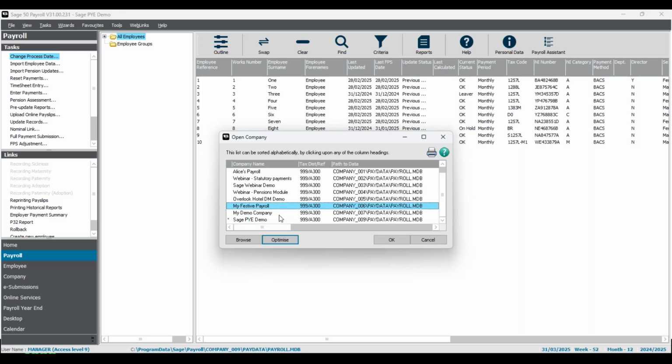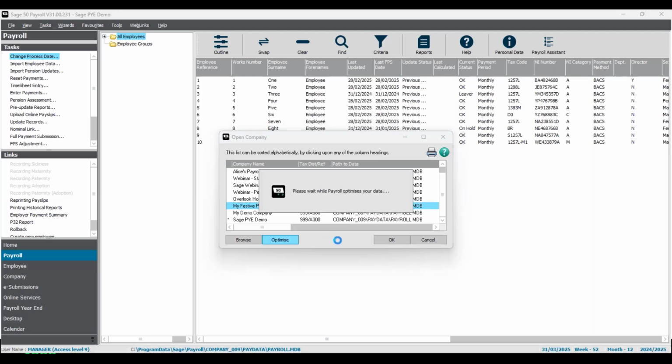But let's pick another company, for example. So let's go back to Christmas. Why not? I'll select that company there. I'll click Optimize, and Payroll does all that hard work for you. Doesn't take very long, as you can see there, just a couple of seconds, and we get a message to say the data has been optimized.